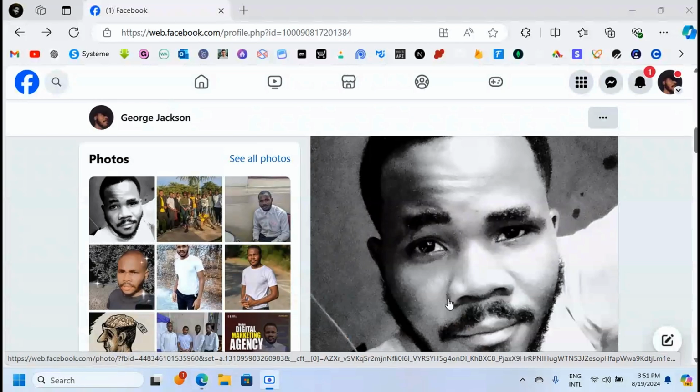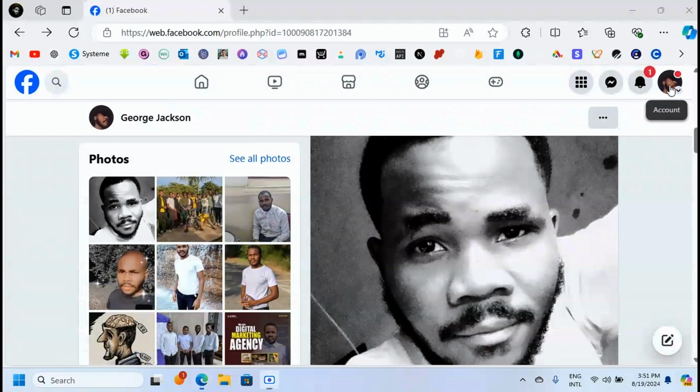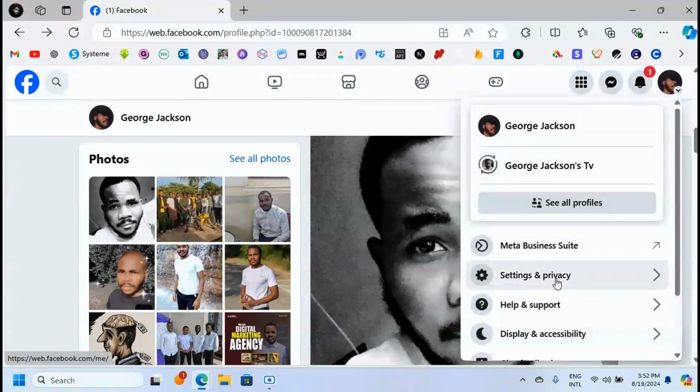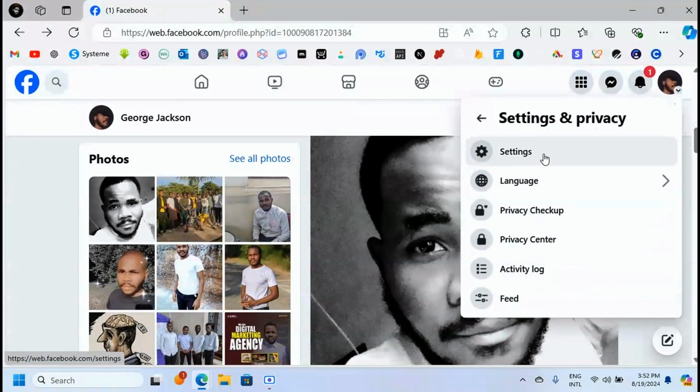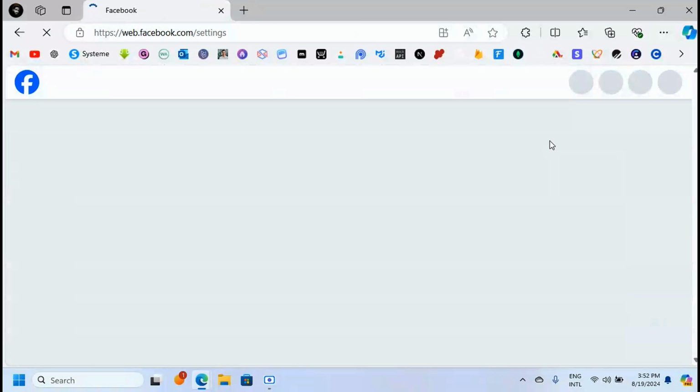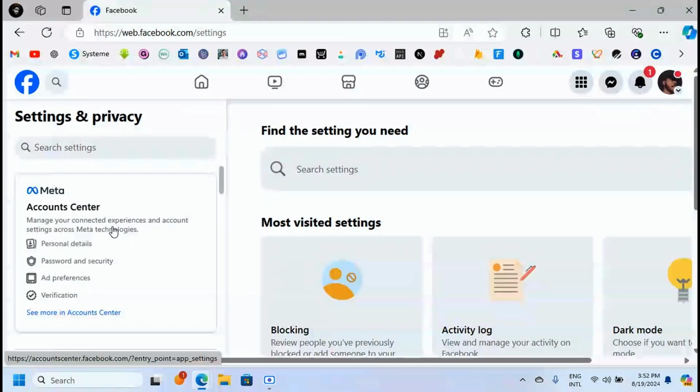How to temporarily deactivate your Facebook account. So click on your Facebook account profile. Here then click on settings and privacy. Then here click on settings. And here click on account center.